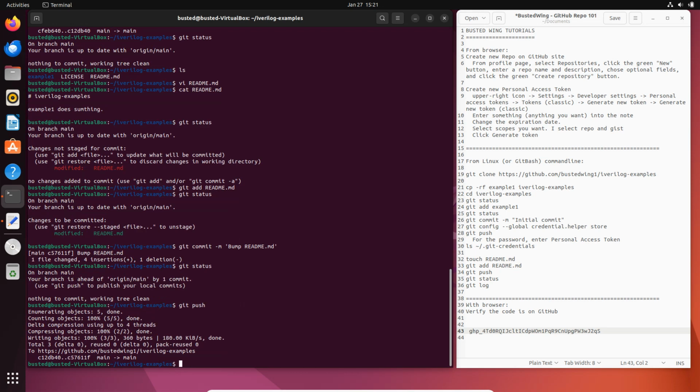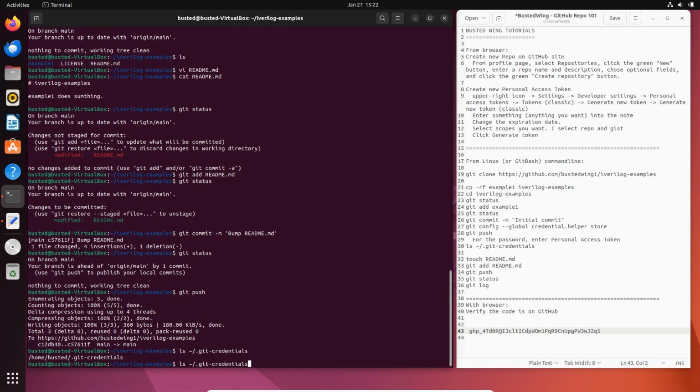Also, just a quick note, when it did save your username and password, it should be in your home directory, in a file called .git-credentials. Git tab, good, tab completion works. So .git-credentials in your home directory. And that's there. They try to make it a little protected.